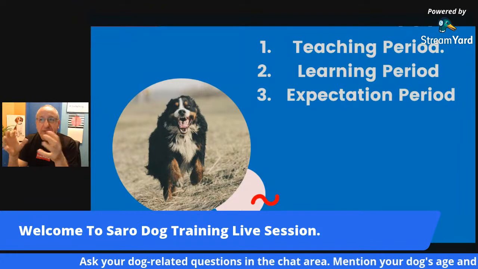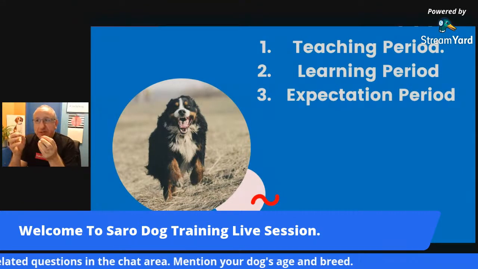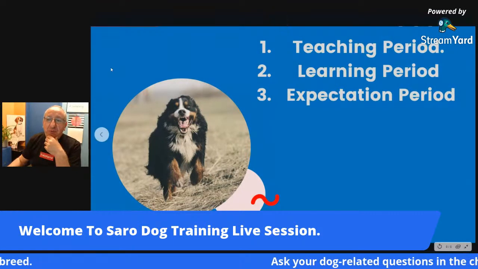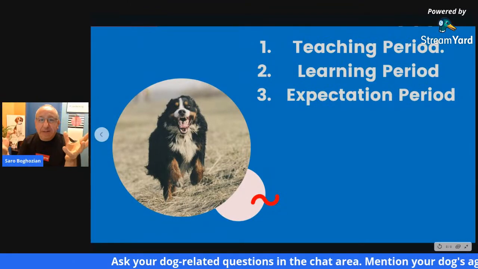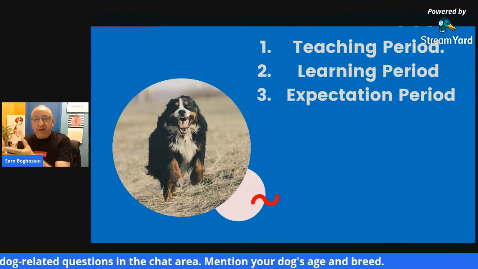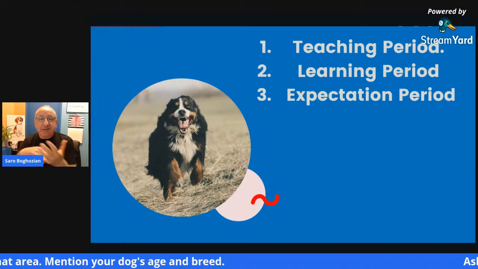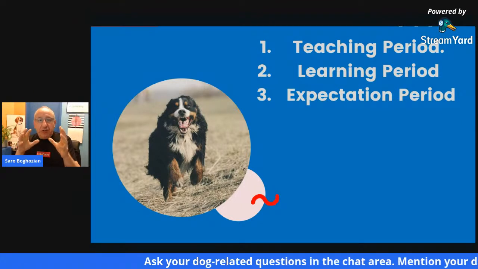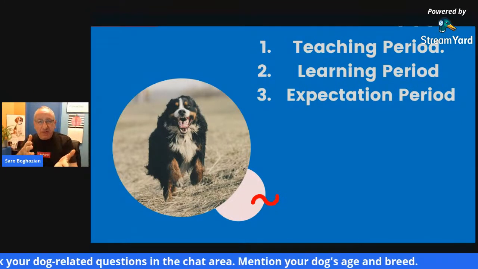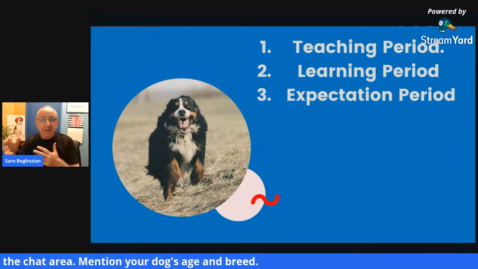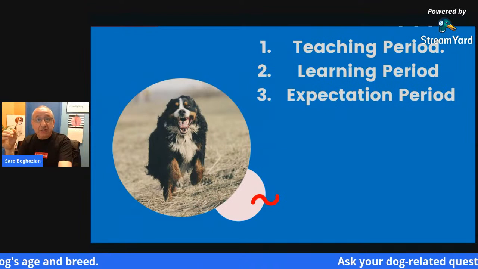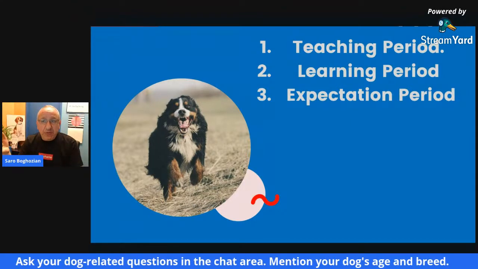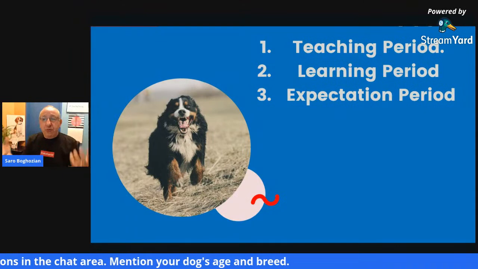The third period is the expectation period. The expectation period is the period that you start expecting to have some form of results out of that teaching that you have provided to your dog, and you hope that your dog has learned it. Now you're expecting to get some results, right? So each of these periods may take a week, may take a month, may take a few months. It depends on how you're approaching this teaching period, the learning period, how much time you are investing to teach it, and how you're doing it in general.